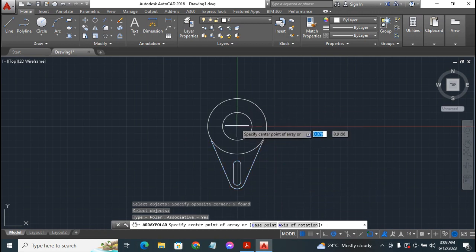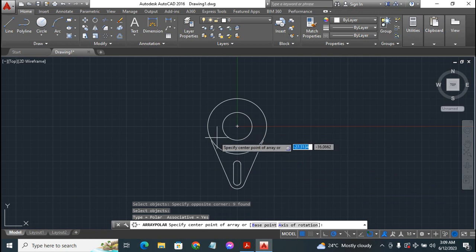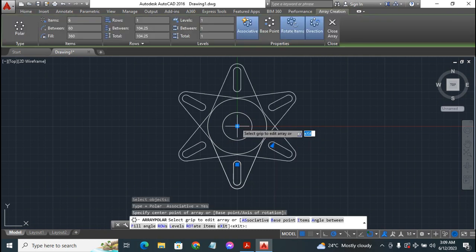So we are going to locate the center point. They are telling us to specify the center point of our array, which is the center of this circle, but as you can see, we can't locate it because we have deselected the center point option in the object snap now. So I'll go back to object snap on the bottom right of the screen, then I'll select center point and then midpoint. All right, then I'll select intersection as well. Now I'll locate the center of this circle, specify the center point of our array. Now left click on the mouse, that's it.